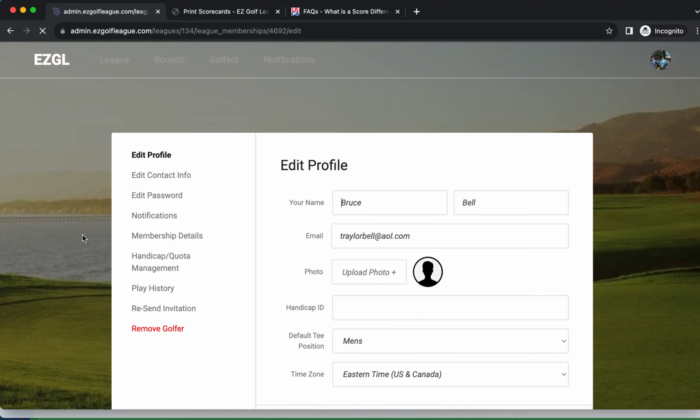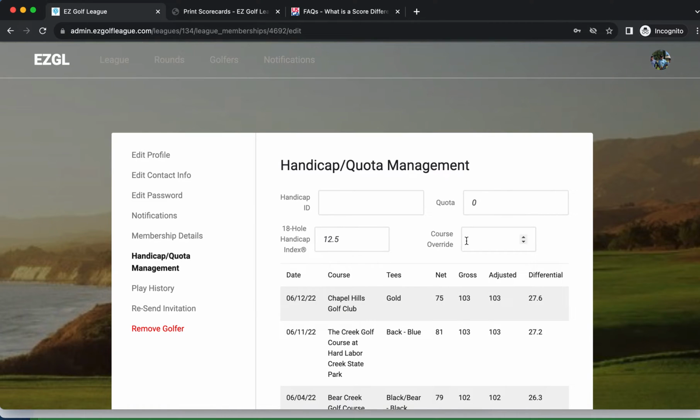So if I again click into this player and I click on handicap management in the course override, if I put 12, that's the number that's going to go on the scorecard for every round that player plays until I take it out, regardless of if it's 9 holes or 18 holes. So we'll literally just put this number on the scorecard for every round that player plays until you remove it or change it.